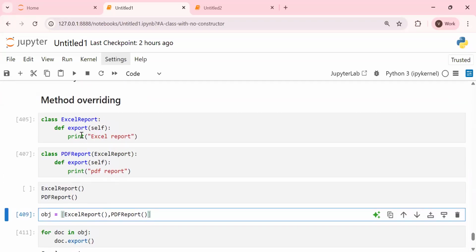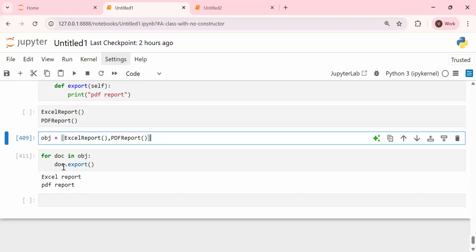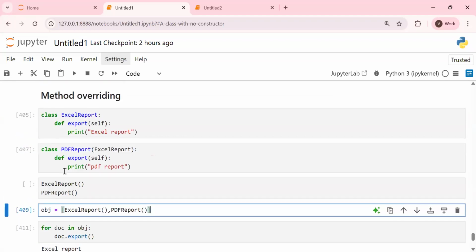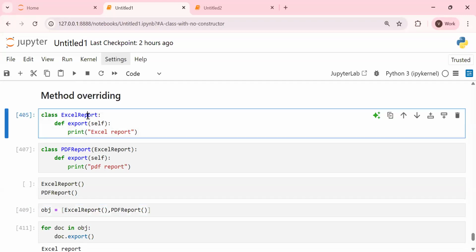So it's like we have the same methods, but the behaviors are different. We have the same method, but we are getting different results. That's the whole concept of polymorphism. Let me take this again. You have two classes. A class called Excel report. So we want to generate a report, sorry, we want to save our report. Either I want to save it as an Excel file or I want to save it as PDF.